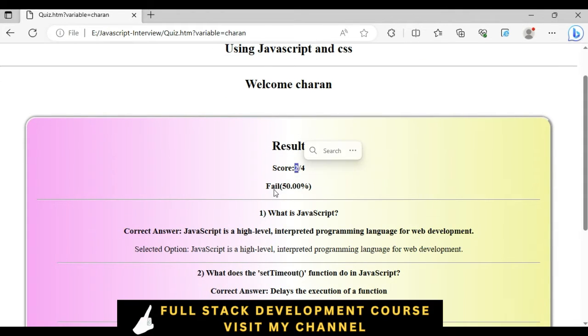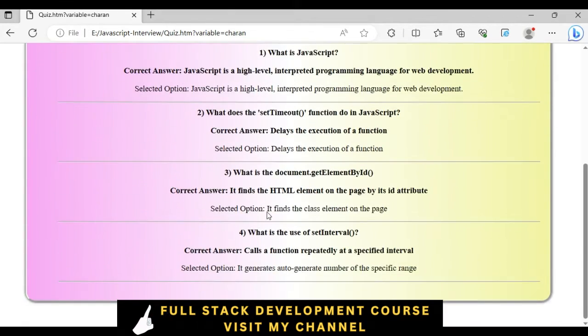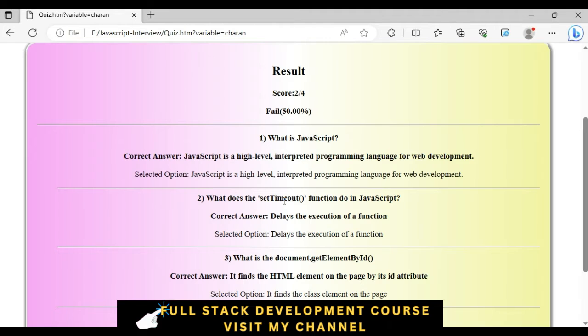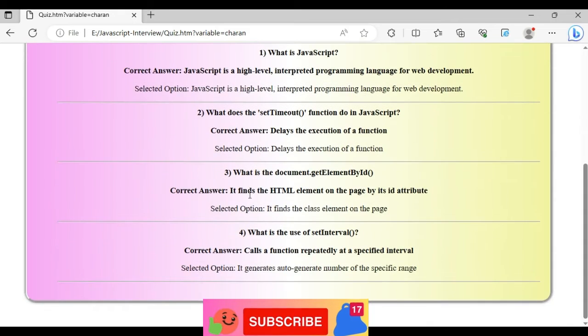I got 2 only, failed, because I have set the pass or fail: if the user gets 75%, then only will they pass. And what is JavaScript? This is the correct answer, which I have selected. This is the second question, correct answer. This is the selected option. I have selected this option. And the third question, this is the correct answer, the selected option. I have selected this one.